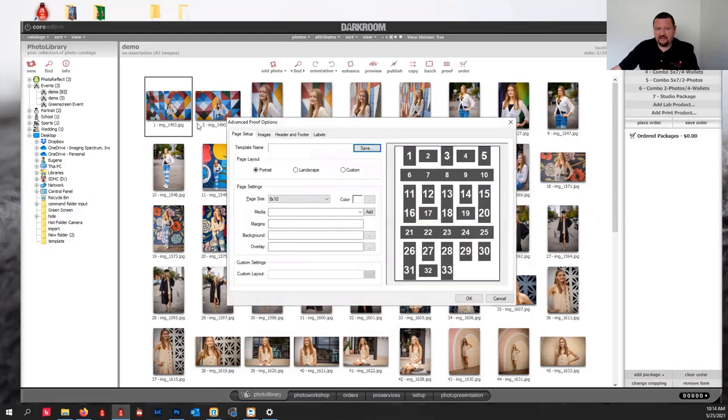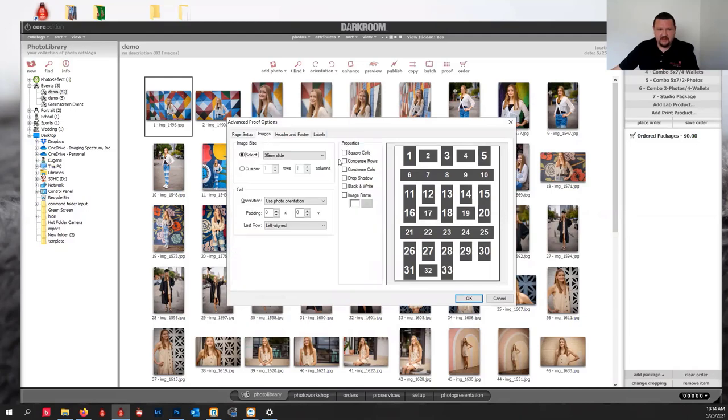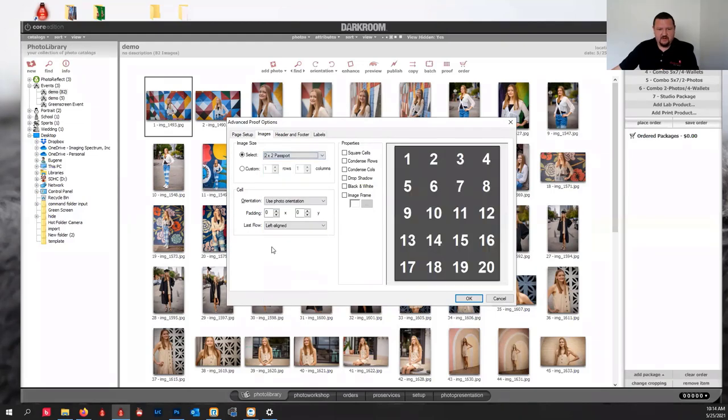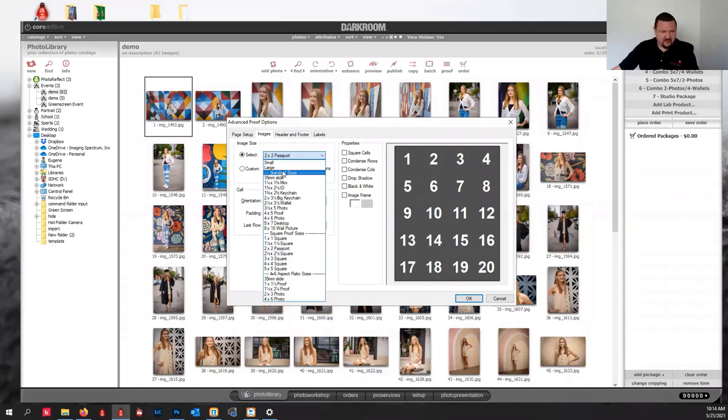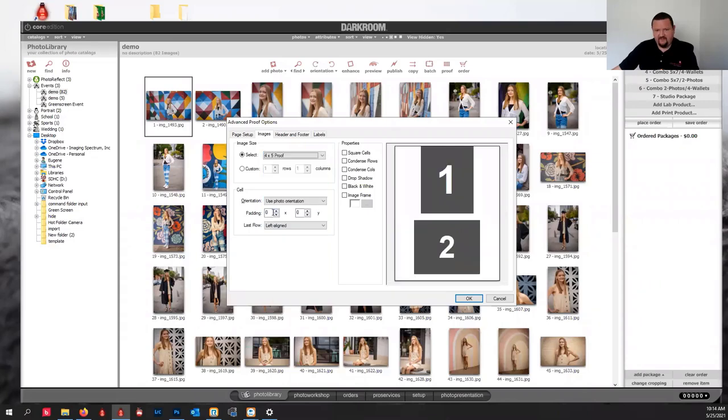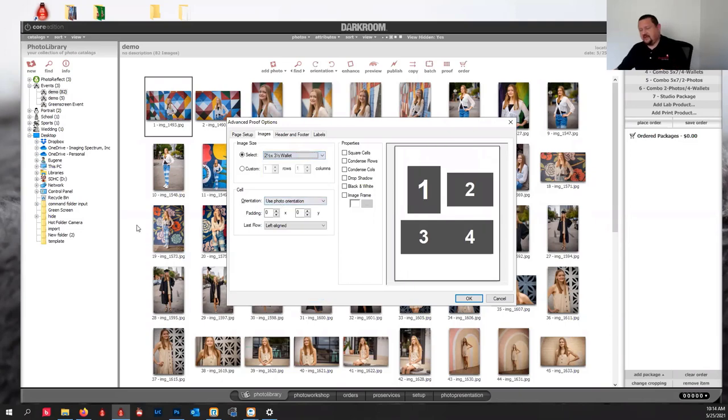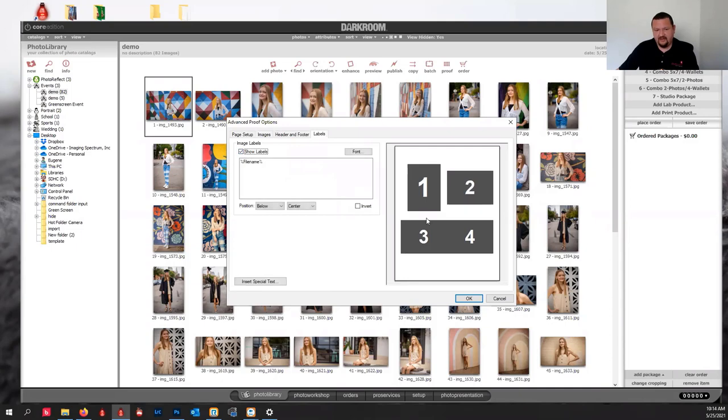If you go under advanced options, you can change the layout. Let's say you want to have that's too small. We'll go with 4x5 now, a little bit smaller wallets. So you get a little bit larger image. You can have the file names display underneath the image so you know what you're working with, and they'll automatically adjust for the orientation of the photo.